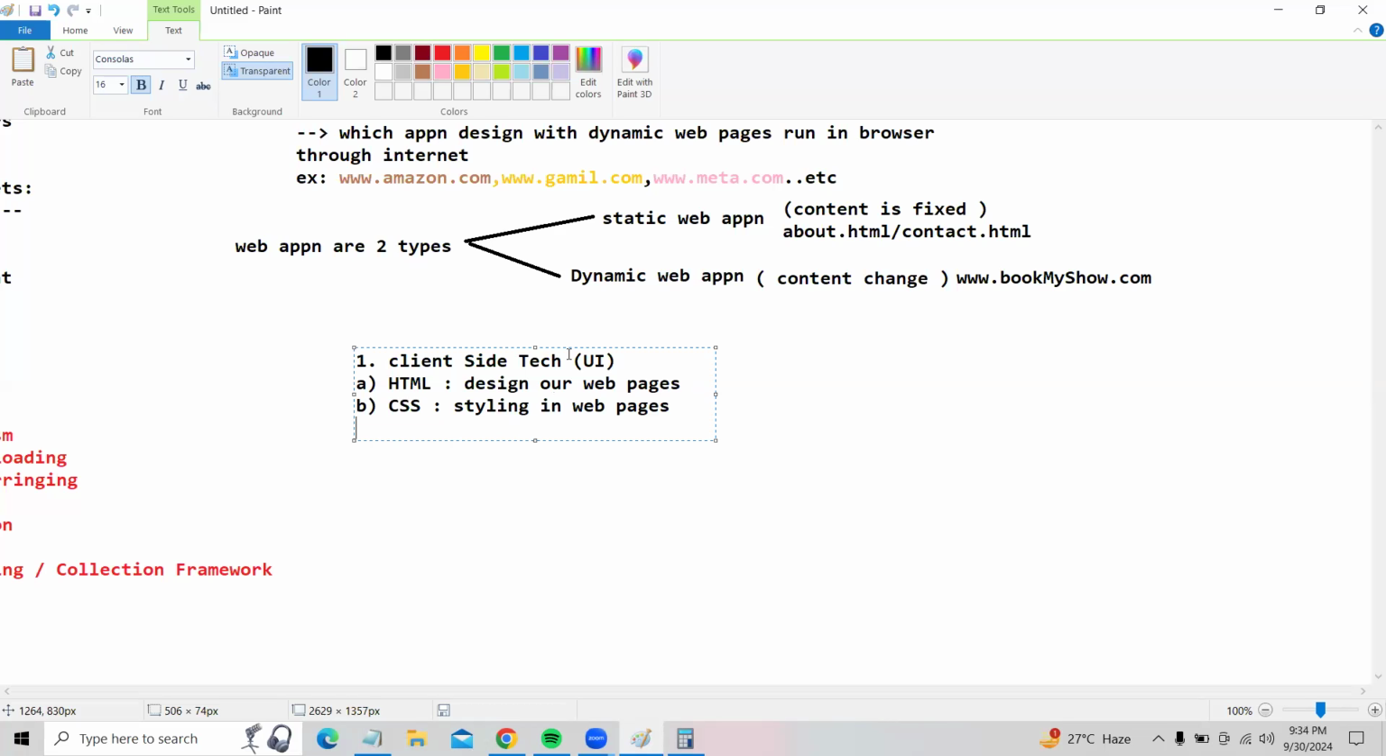The next point is what? Sir, I want to give some validation before submitting my data, to check whether the given data is valid or not. For checking purposes, we are going to use JavaScript code, sir.